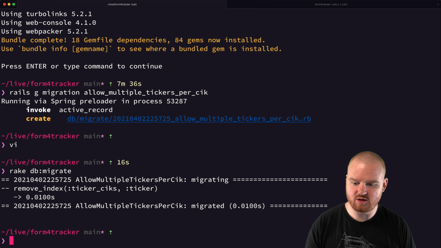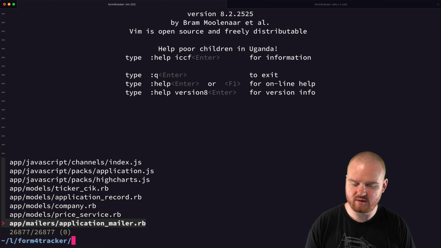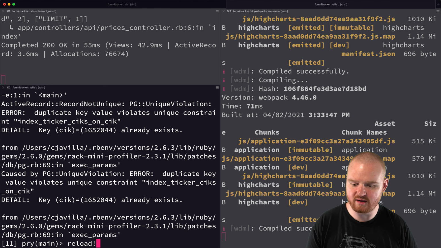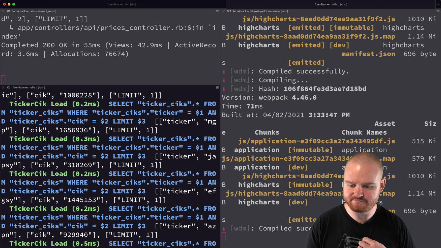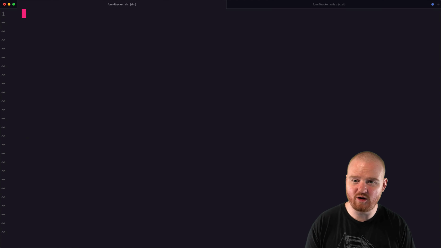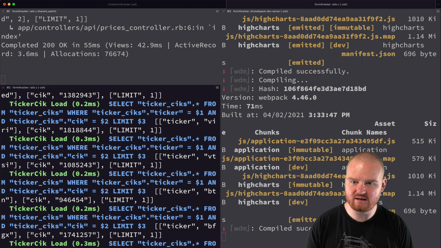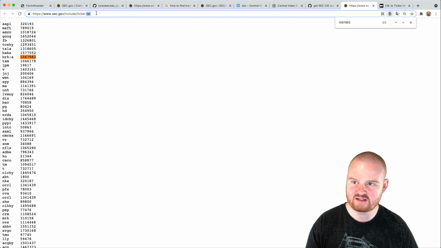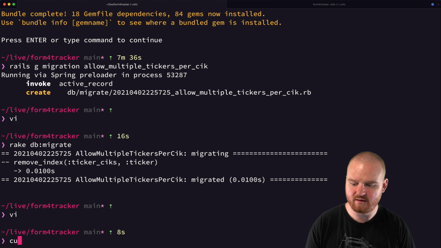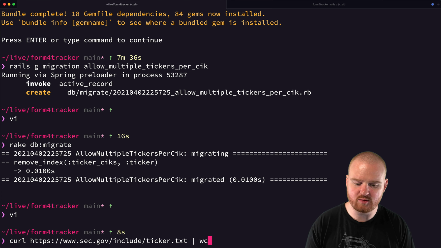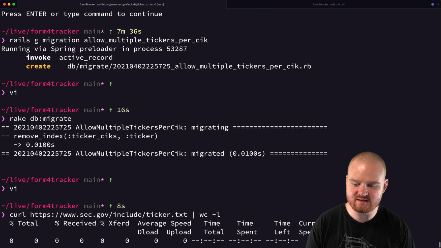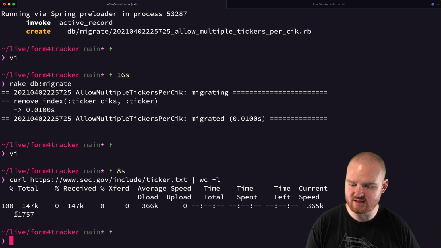Okay, so now let's just try rerunning our job and see if it crashes. While that's going, let's fetch this list locally with curl and just see how long it is. So we can use wc -l. This is a word count tool, and if we give it -l, that says tell me how many lines. So this tells us there's 11,557 lines.